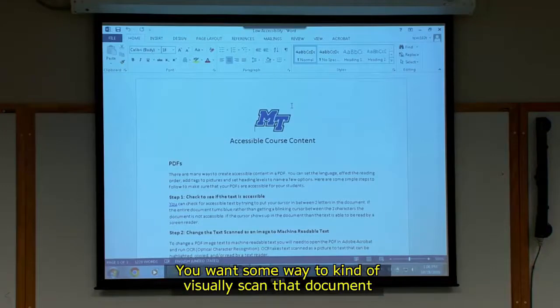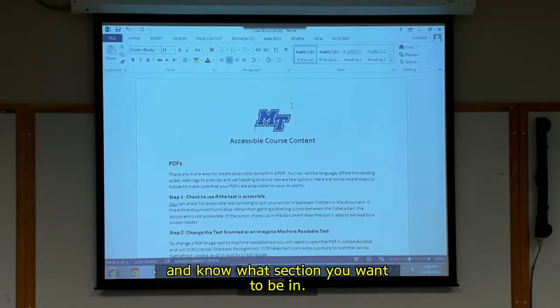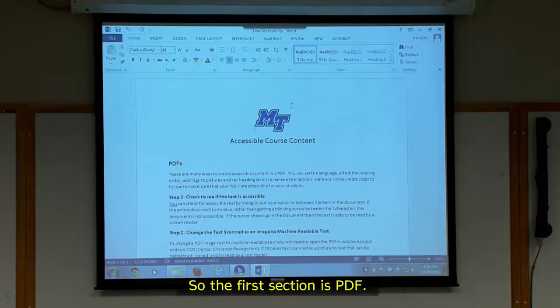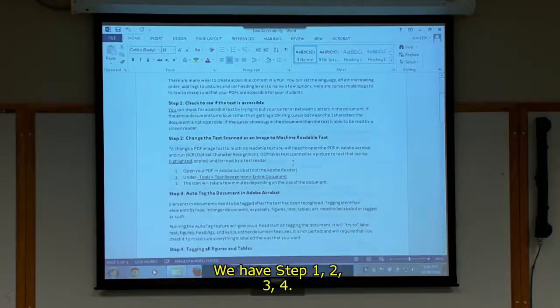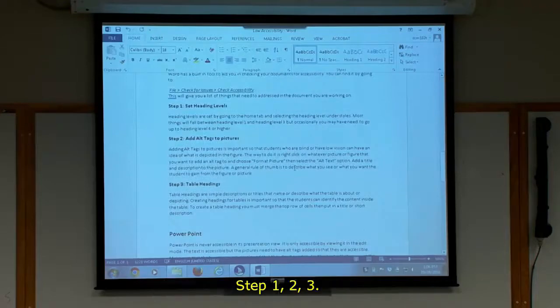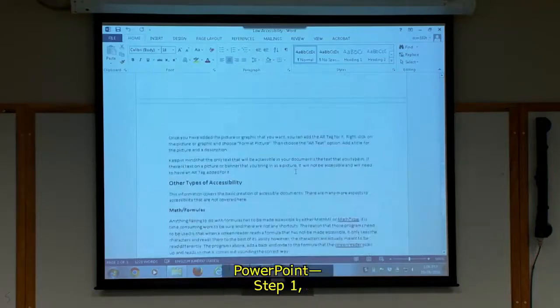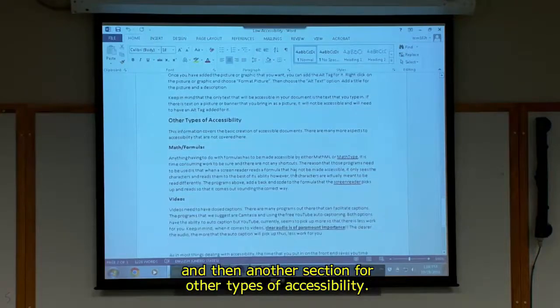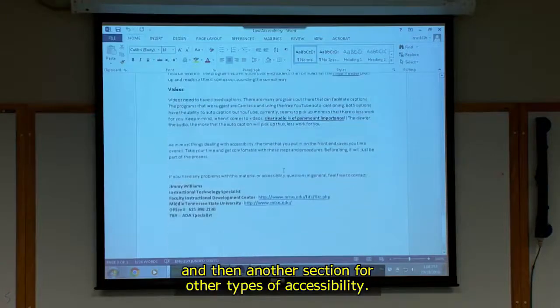You want some way to visually scan that document and know what section you want to be in. So the first section is PDF. We have step 1, 2, 3, 4. Next section is Word documents, step 1, 2, 3. PowerPoint, step 1. And then another section for other types of accessibility.